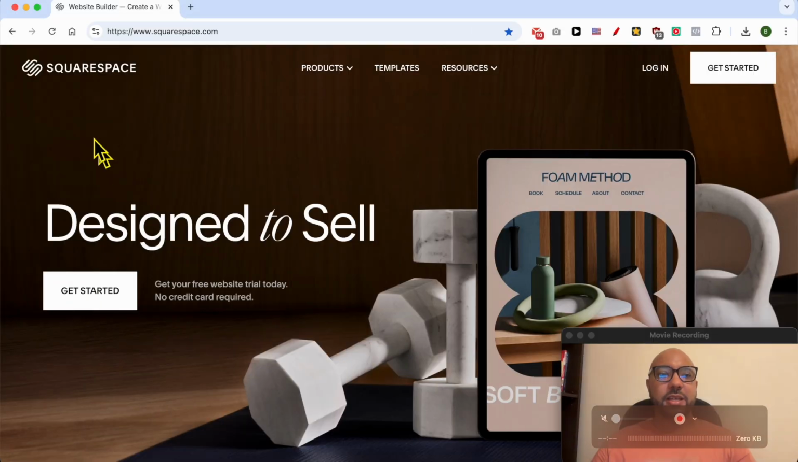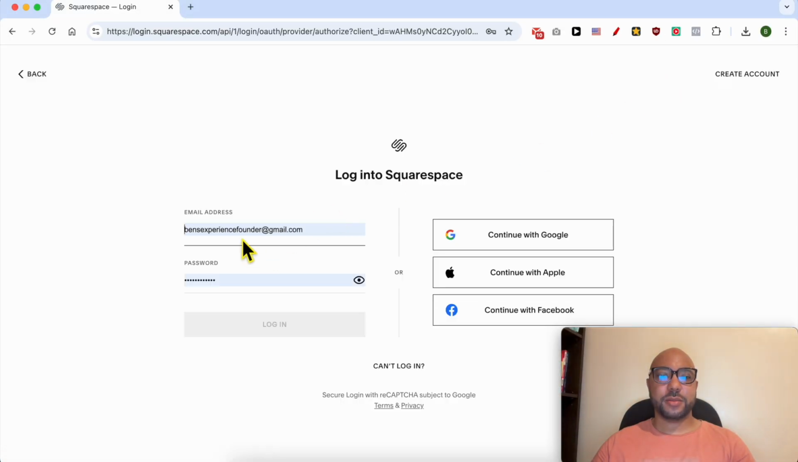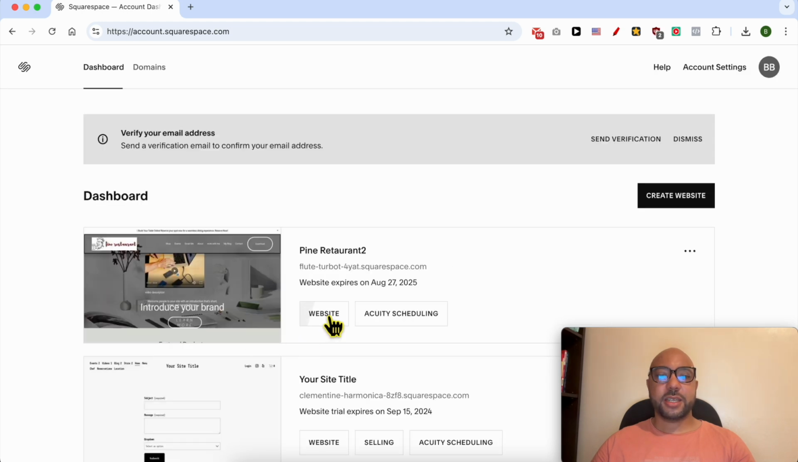In this video, I will show you how to add a GIF in Squarespace. This is squarespace.com, and first I need to log in to my account by filling in my email address and password here. Click on this website button below the Squarespace site you want to add a GIF file on.